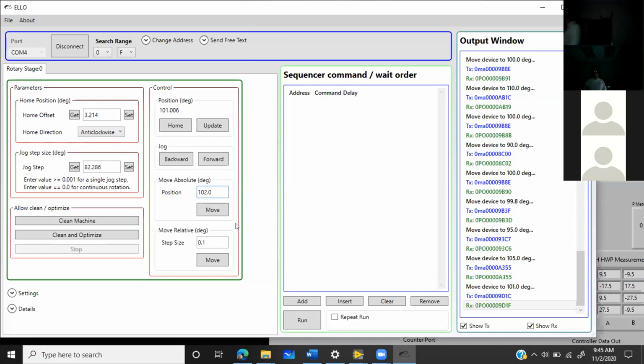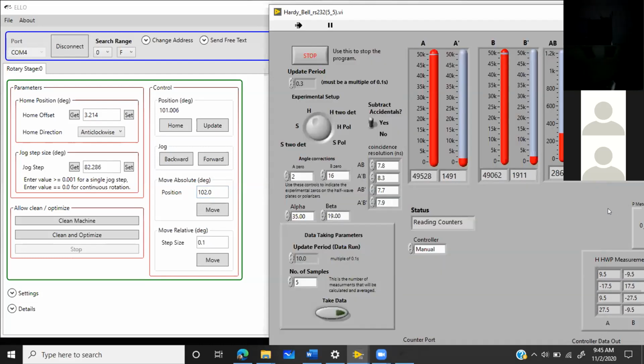What do you think? Sorry, I just opened the door. Yeah, this seems good. 102 degrees. It's a little high. But actually, it's kind of stabilizing. Oh, there he is.